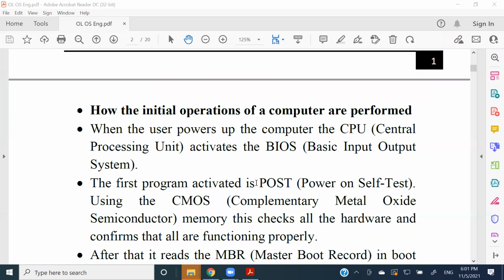That program is taking help from a particular memory called CMOS, Complementary Metal Oxide Semiconductor, right? So it is called the CMOS memory. According to the CMOS memory, the POST program will be able to check whether all the major components are placed properly and are functioning properly.